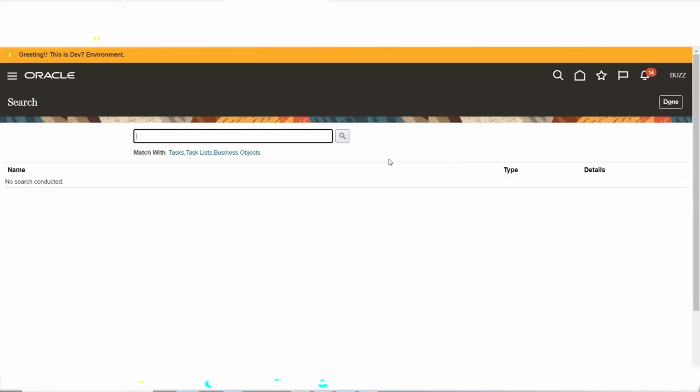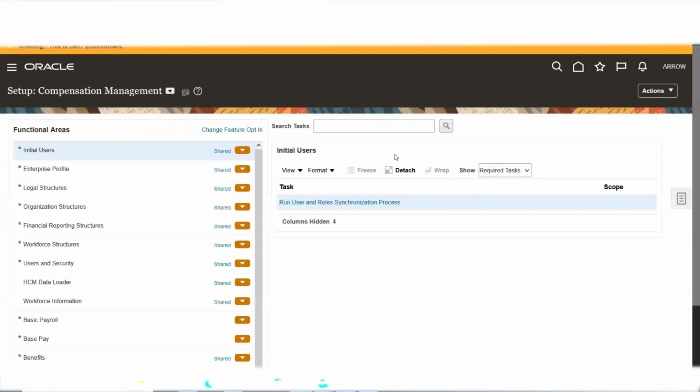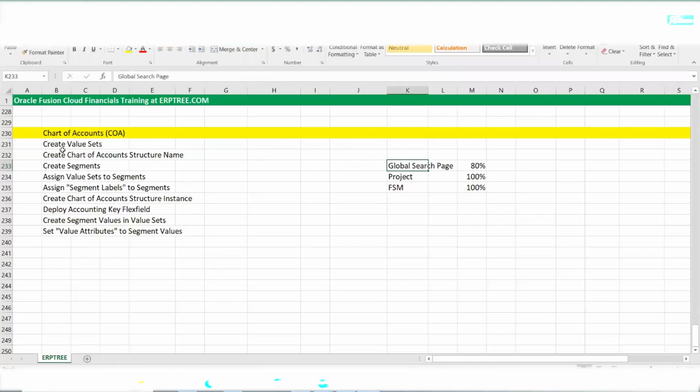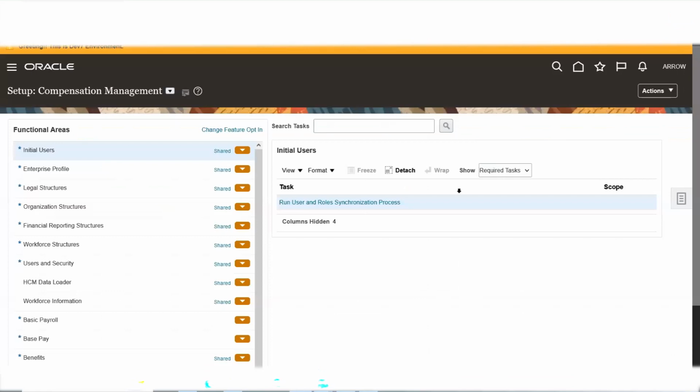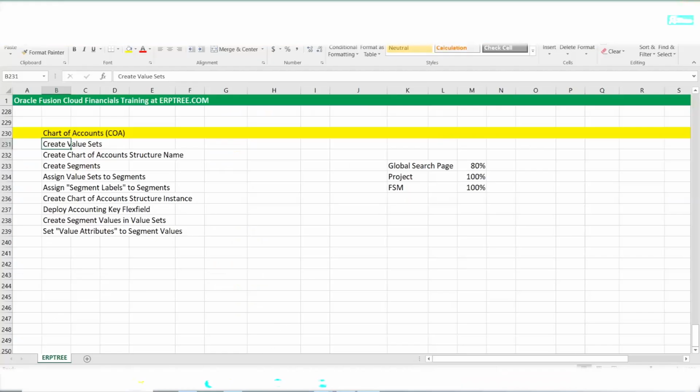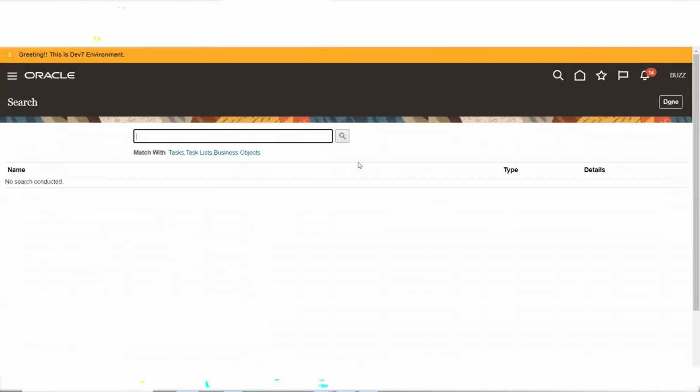Okay, so what we want to do, as a first step, is value sets creation. Close this. Here you can search for value sets. The value sets we are going to create as a part of chart of accounts. Within the chart of accounts, we are going to create the value sets.